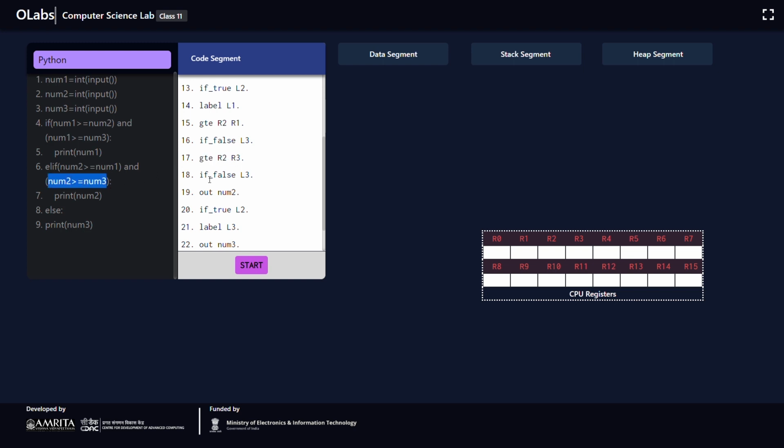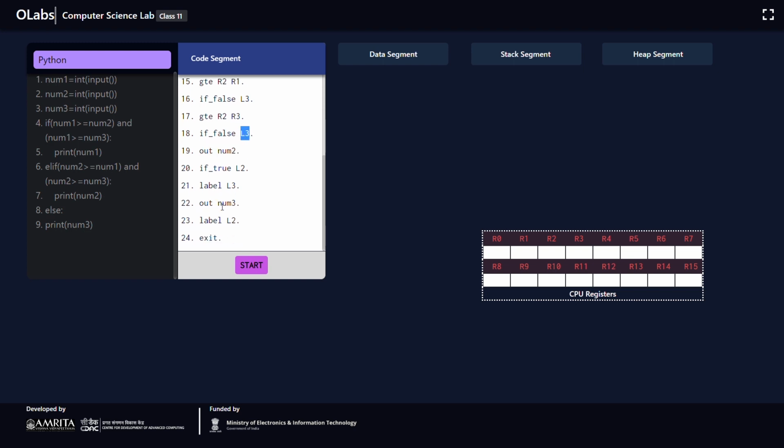If both the conditions are true, then program control goes to the 19th line, in which we are printing num2 as the largest one. If any one of these conditions is false, then our control goes to the else part in our Python program. So that section is termed L3 here. In L3, we are printing num3 as the largest one.